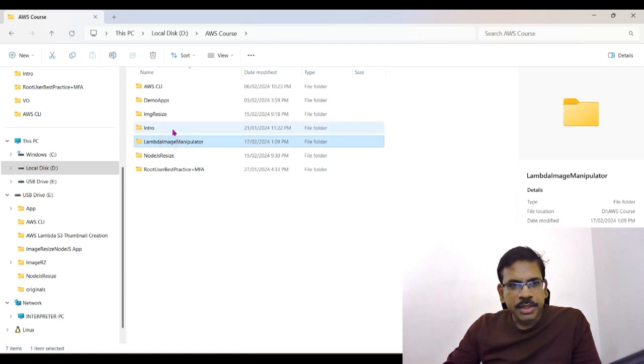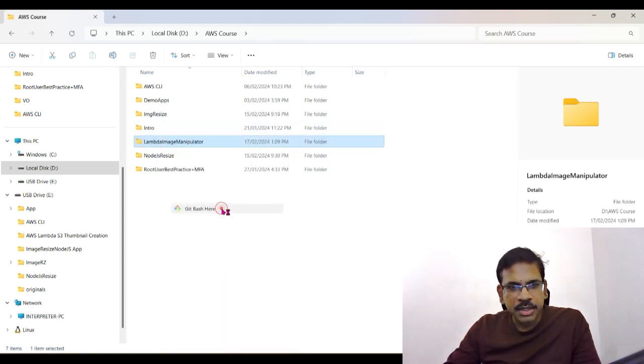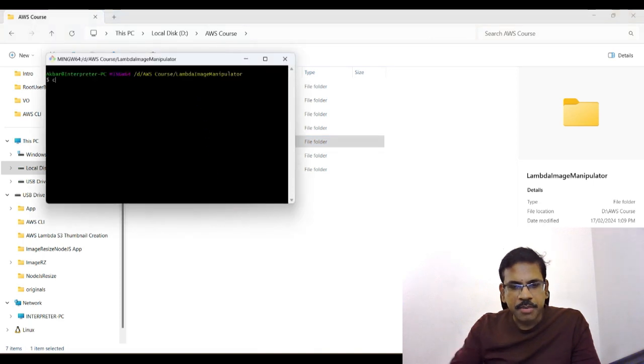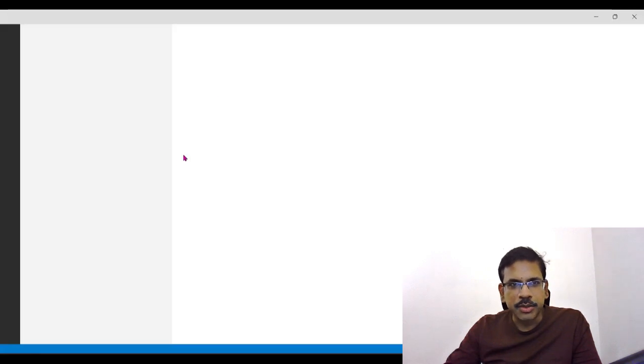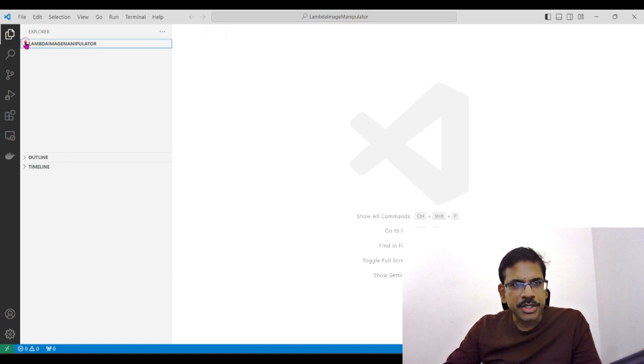This is my folder. Right click from the Git Bash. I'm just typing code dot so that it will be opened in my VS Code. This is my fresh folder, fresh directory. There's nothing in it.